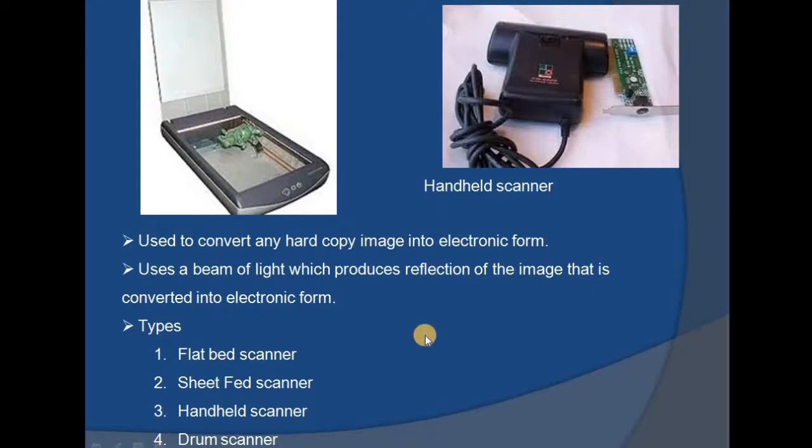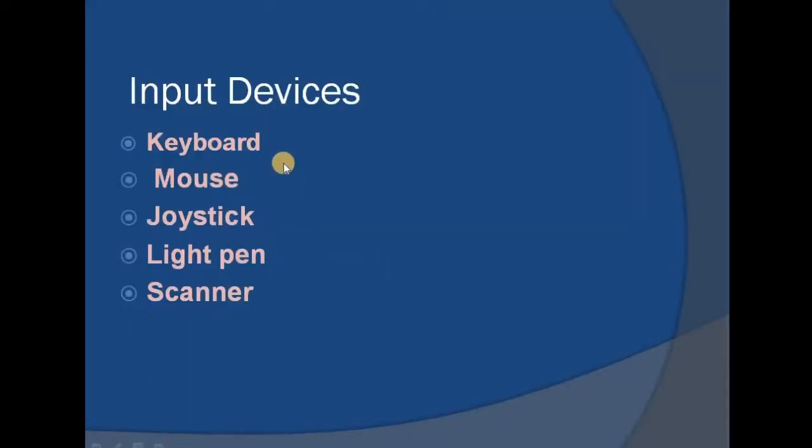So these are some of the input devices that we have. This was a brief introduction about these different input devices.